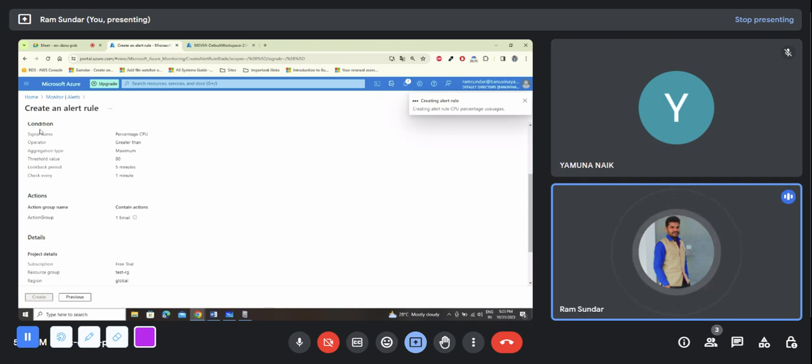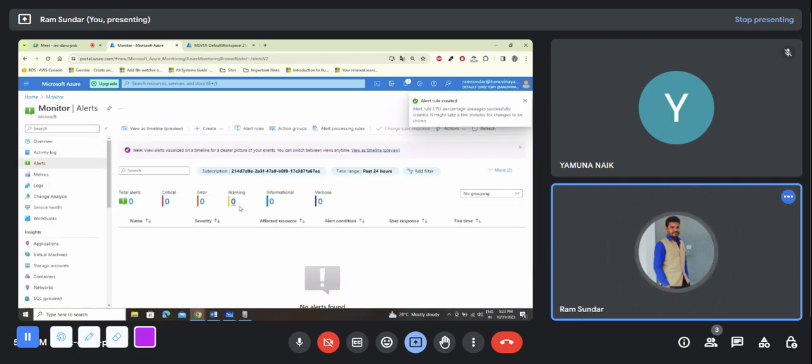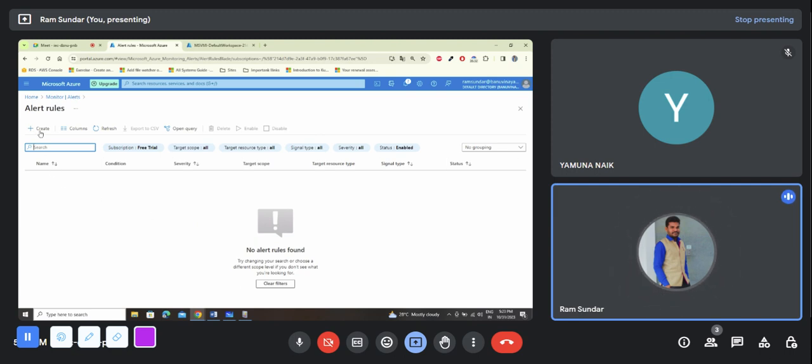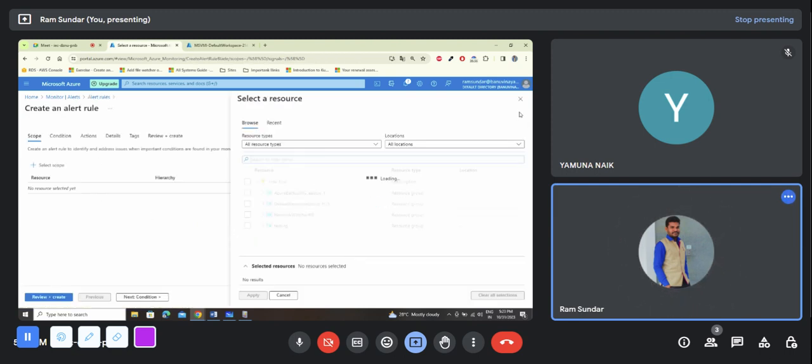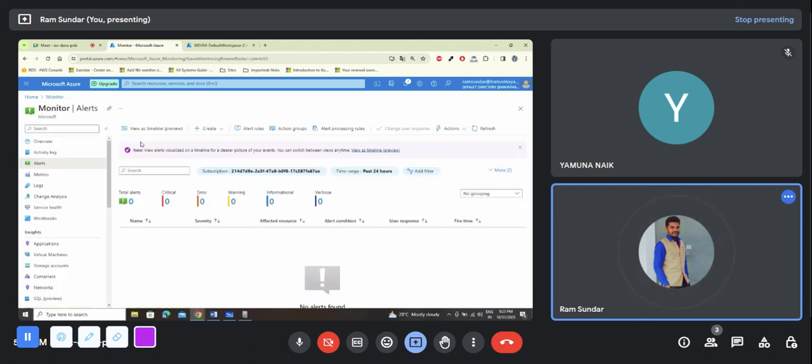That's all. You can create an alert rule for our environment. So once the CPU utilization is more, we will get the alert through our email address. Like that we can set alert rules for our different requirements. Okay, so this is all about the alert rule configurations in monitoring.